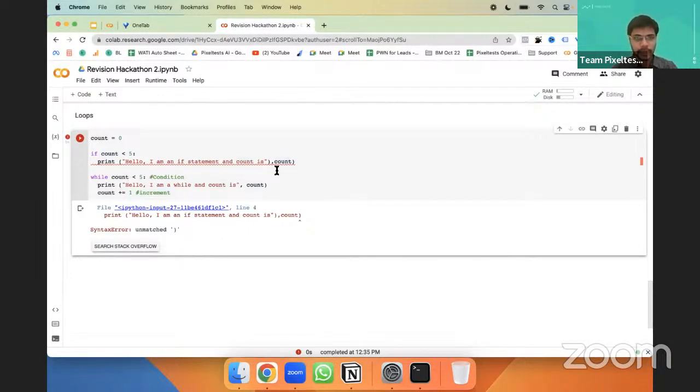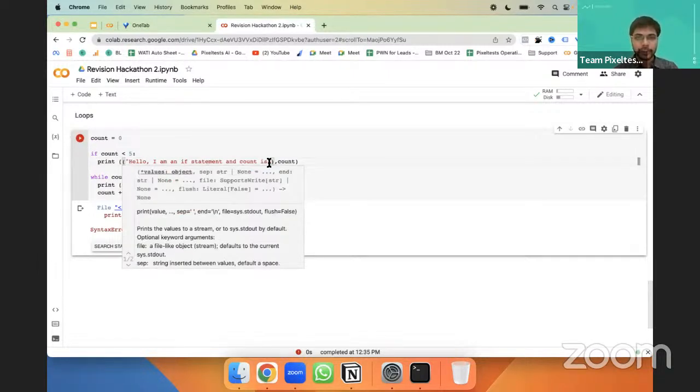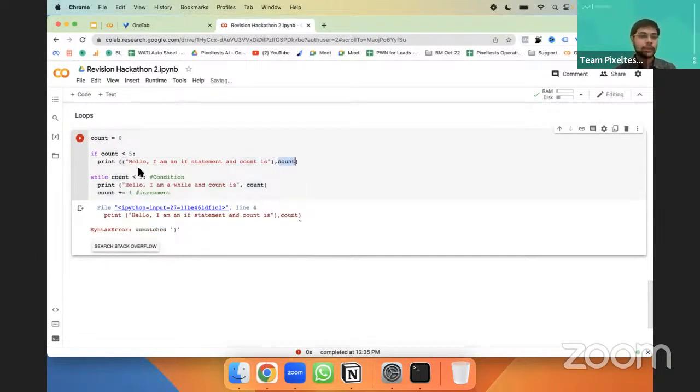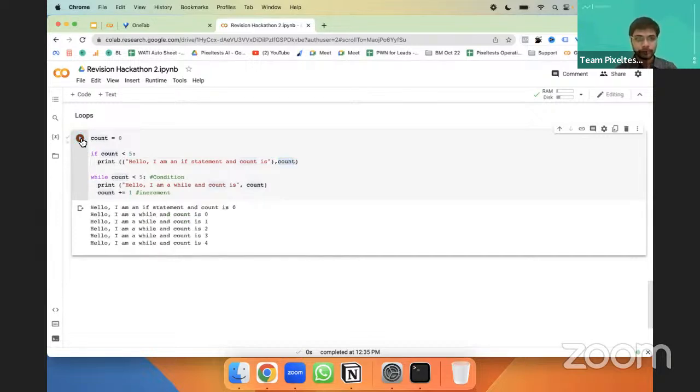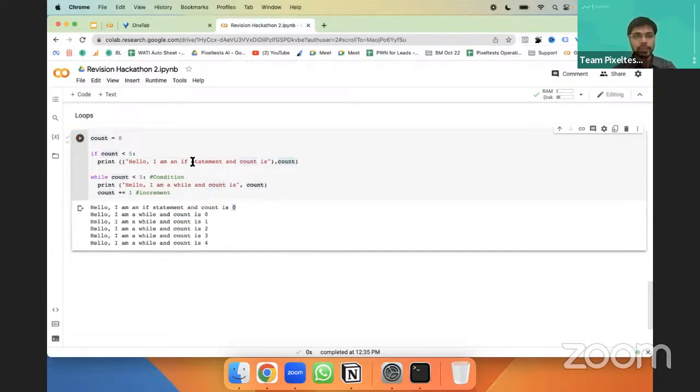Okay, we have a double parenthesis. Sorry, my bad. So now what happens is, first it'll print the string and then it'll print the count. I'm going to run this. So first it says the count is 0, and then the if statement stopped because the condition ran.